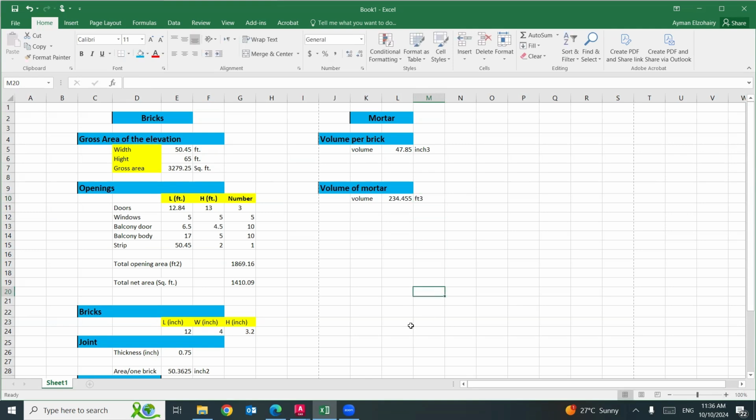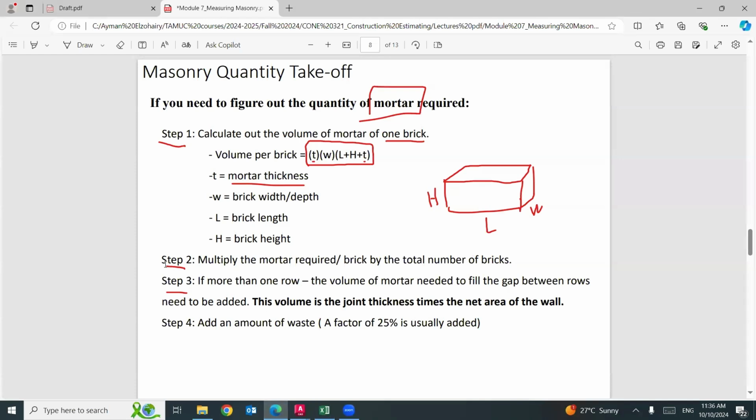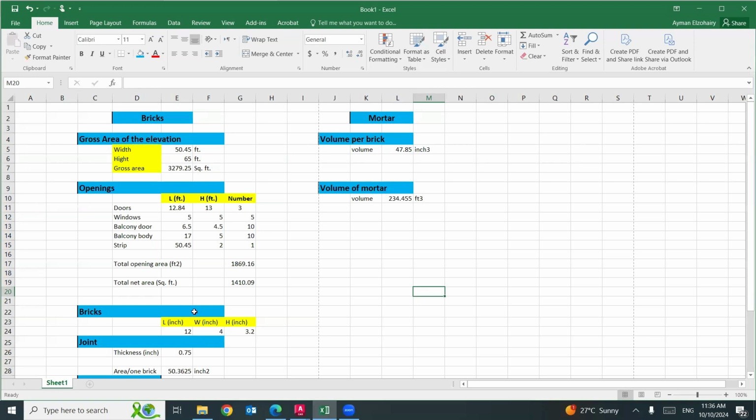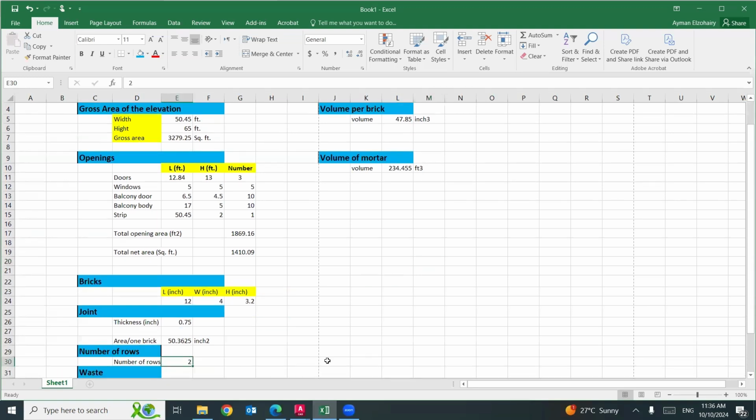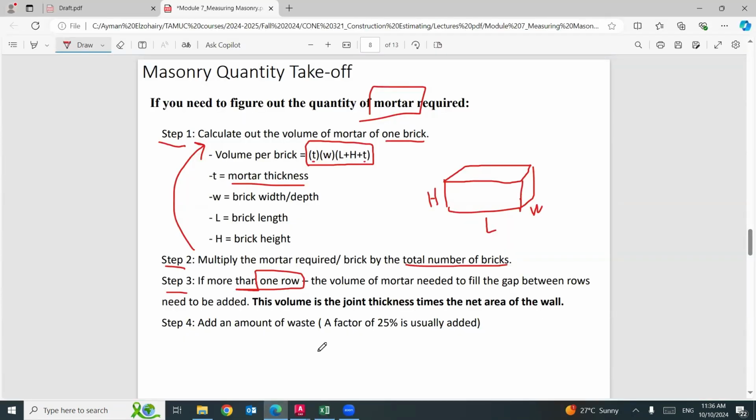Does that make sense? But we have some adjustment. So this is step number 2. Multiply the mortar required in step number 1 by the total number of bricks you found from the first part of the problem. If you are using more than one row, and it looks like we are using 2 rows, we need to add an additional amount of mortar to fill the gap between the 2 rows.